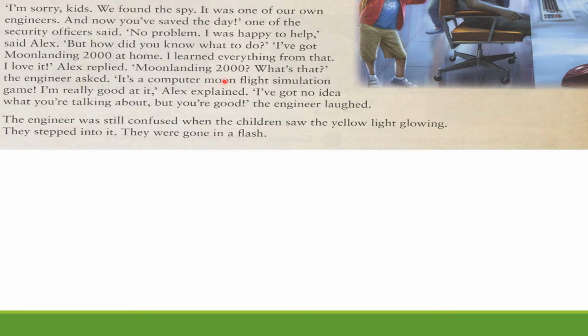"Moon Landing 2000? What's that?" the engineer asked. "It's a computer moon flight simulation game. I'm really good at it," Alex explained. "I've got no idea what you are talking about." "But you are good," the engineer laughed. The engineer was still confused. When the children saw the yellow light glowing, they stepped into it. They were gone in a flash.